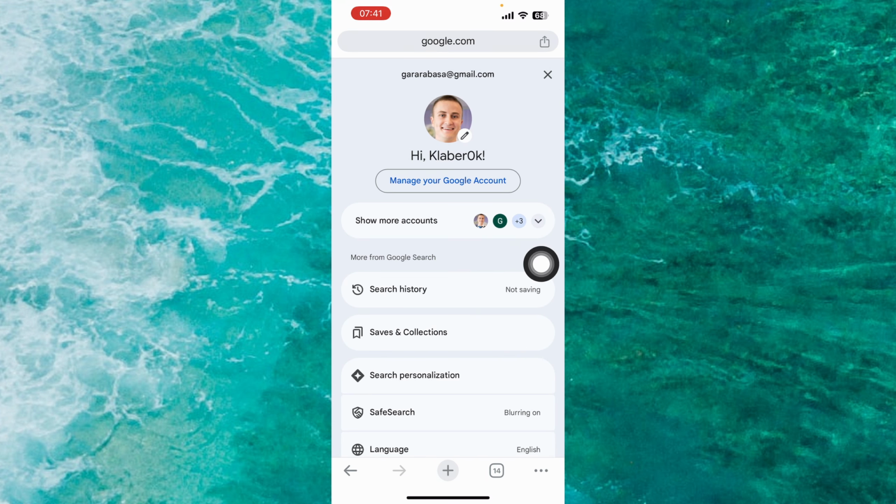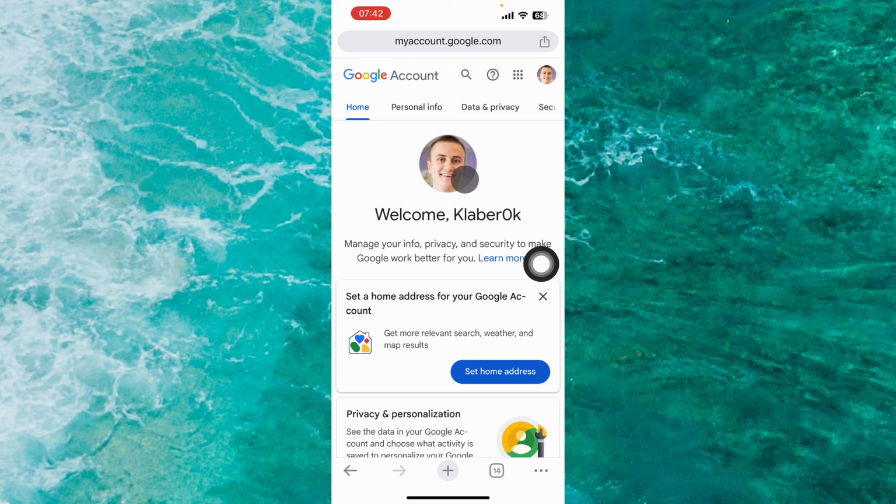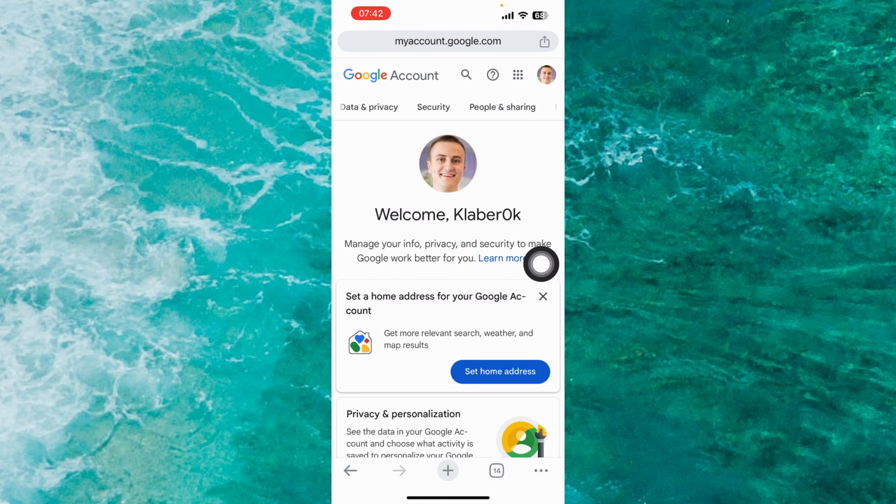And then what we need to do next is Manage your Google Account. Tap on this specific option. Once you're here, you will see in this menu Security. So we should just swipe from right to left and tap on Security.